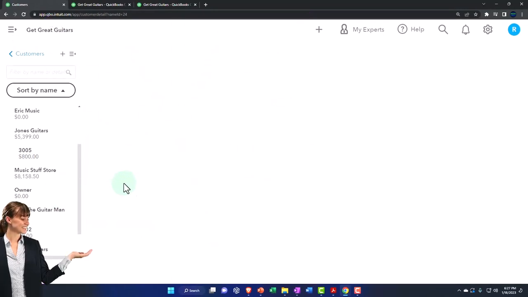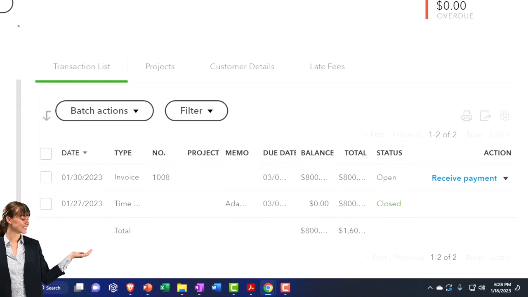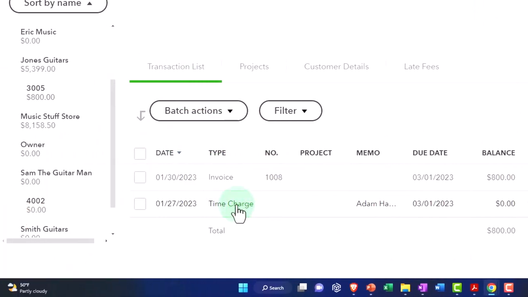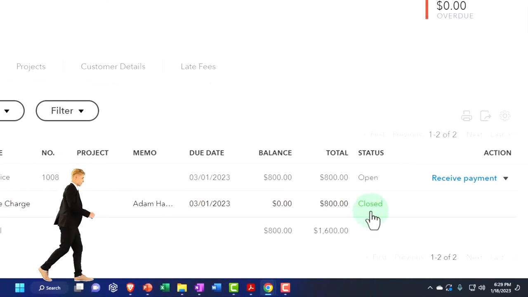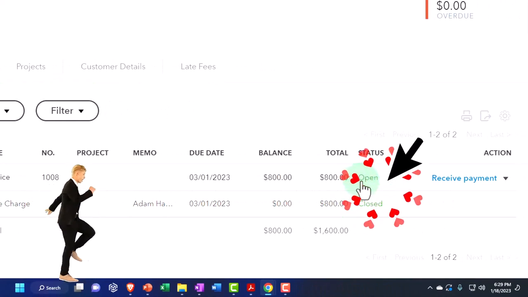And so there's the detail for it, where we have our invoice and our time. So there's the time charge and the invoice. So you get that nice detail. The time charge is now closed because we've billed it out on the invoice.